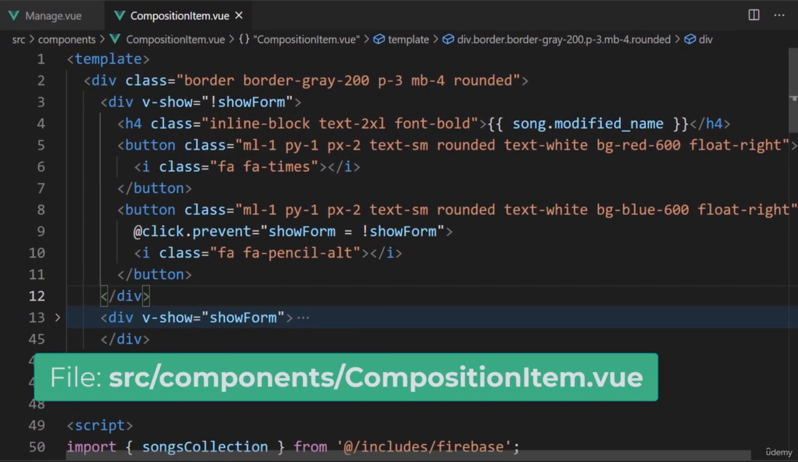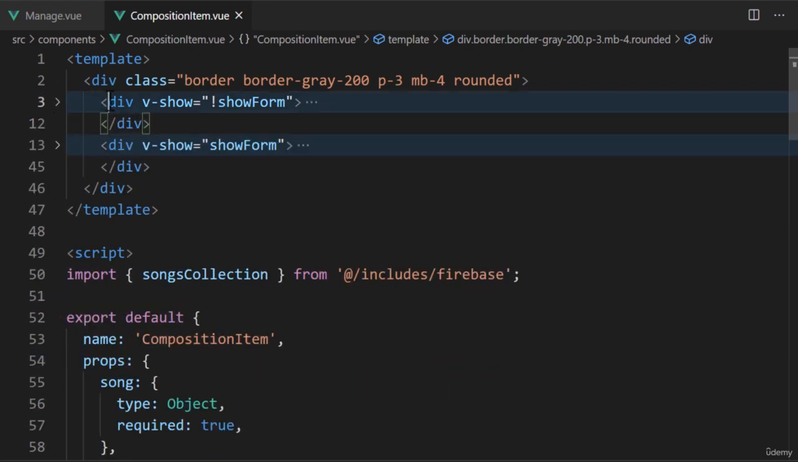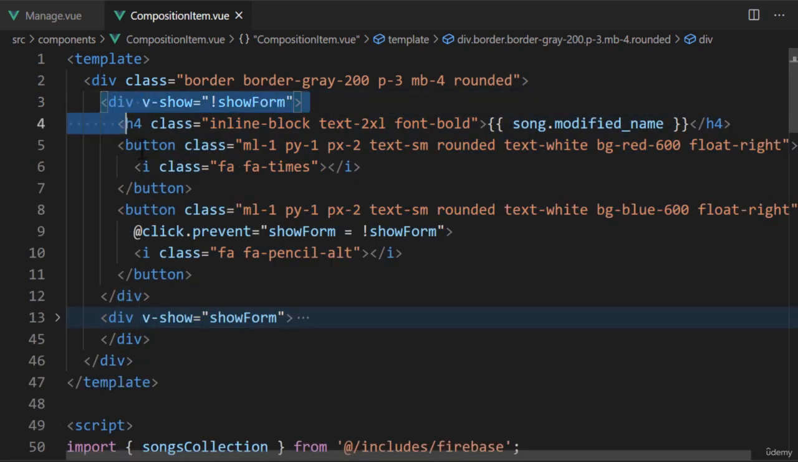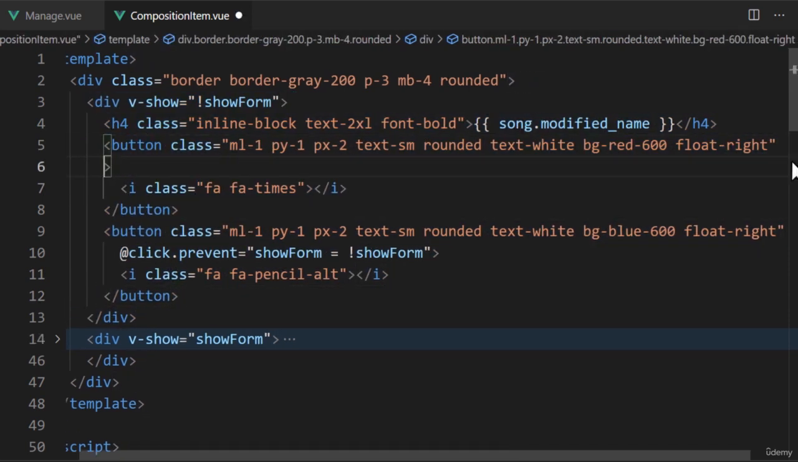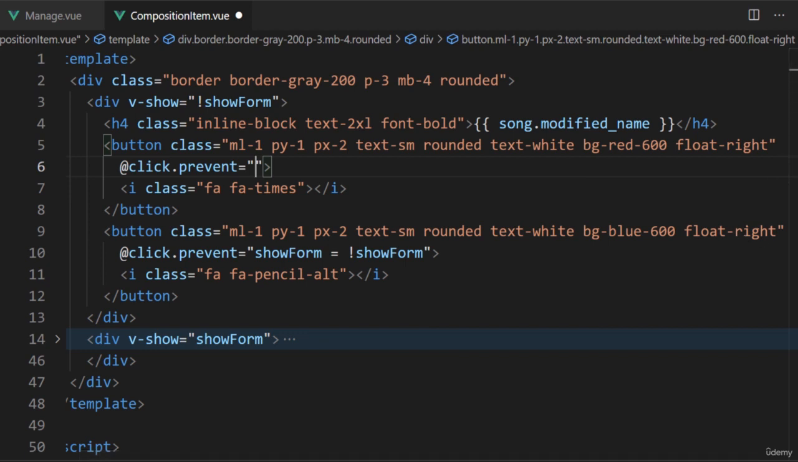Open the composition item component file. There are two sets of div tags inside this component. The inner contents of the first div tag have two buttons. The first button is for deleting the song. On this button, listen for the click event with the prevent modifier. We'll want to execute a function after it's been clicked. The name of the function will be called delete song.